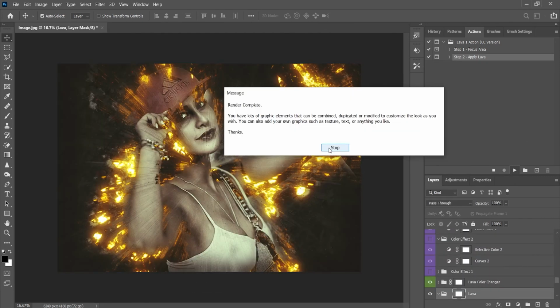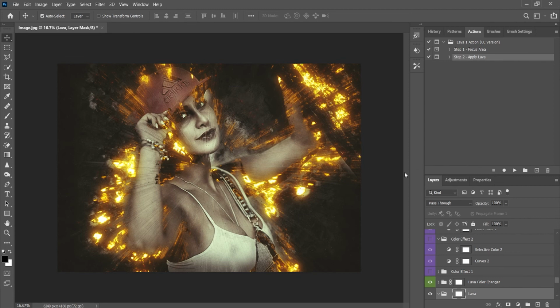Done. Customize the layers as per your requirements.